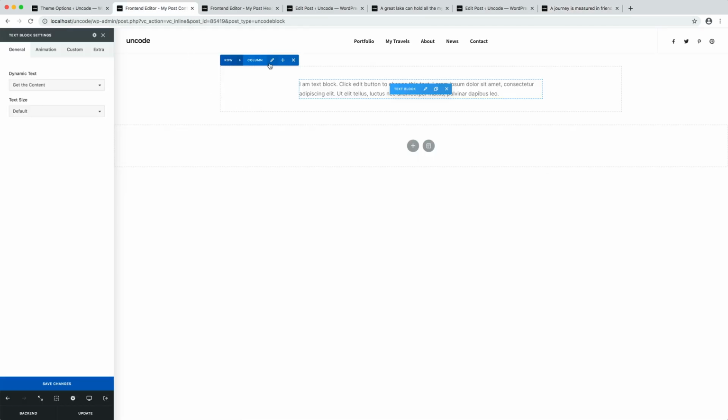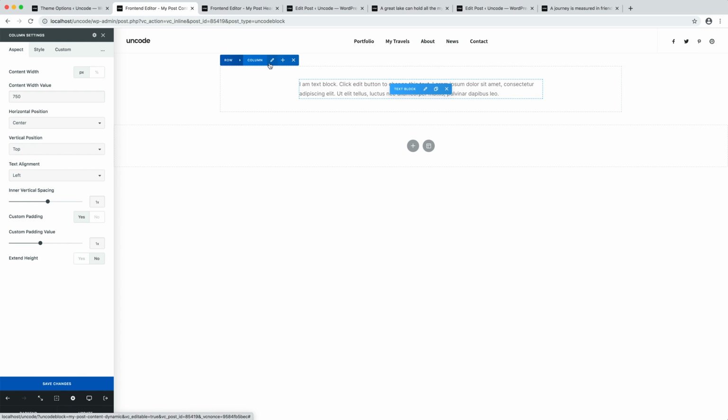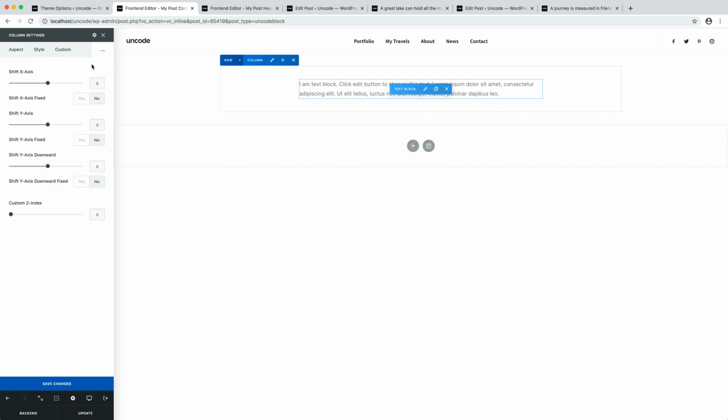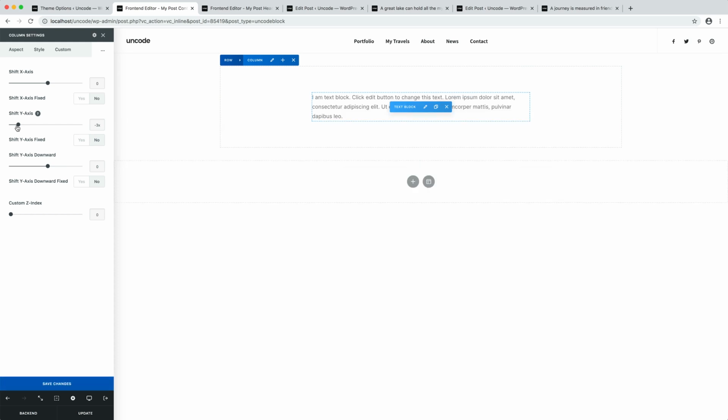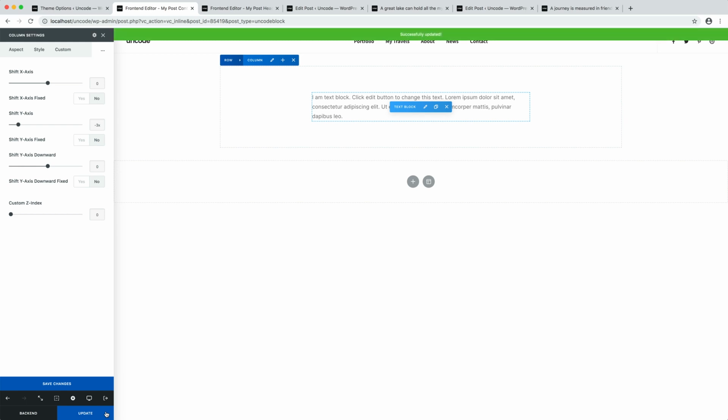For example, let's try a slightly more creative solution. I go back to the content block, I open the column settings, I give the column a bit more padding, and I shift our content on the y-axis through the off-grid options. I save the content block and I navigate to our blog posts to preview the result.